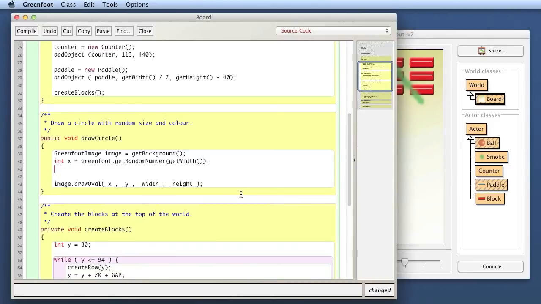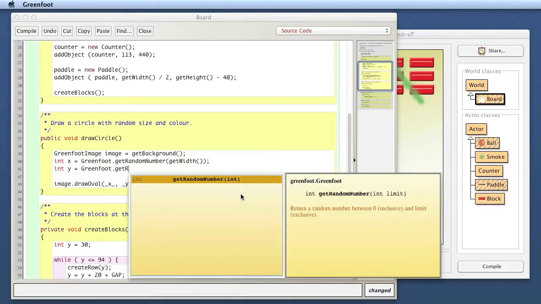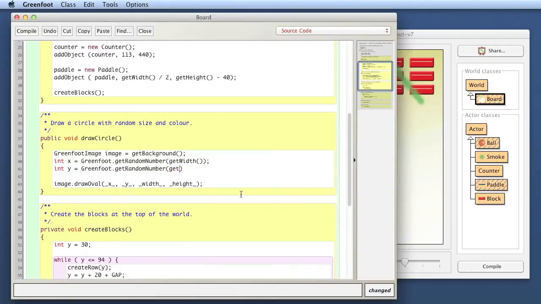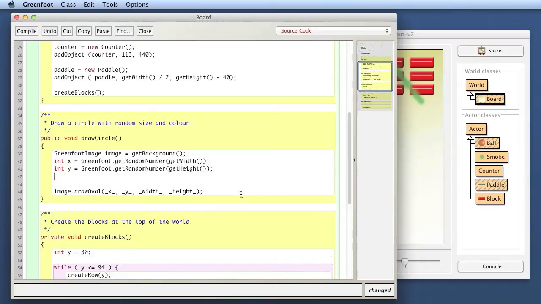And then I do the same with the Y coordinate. I get a random number with get height, and there's a spelling error here. So that is a random number.